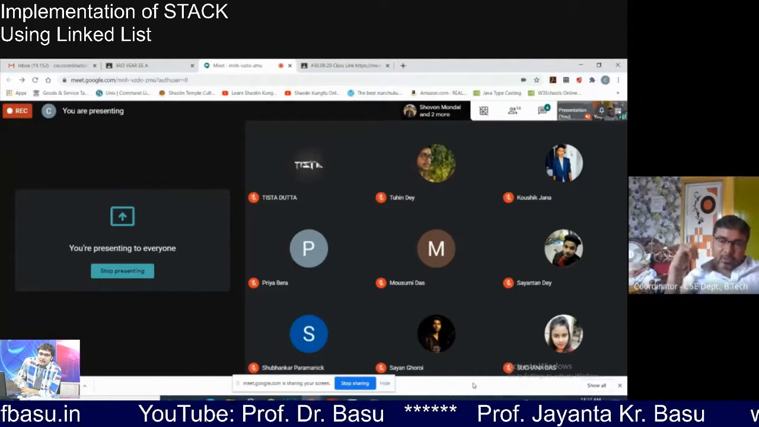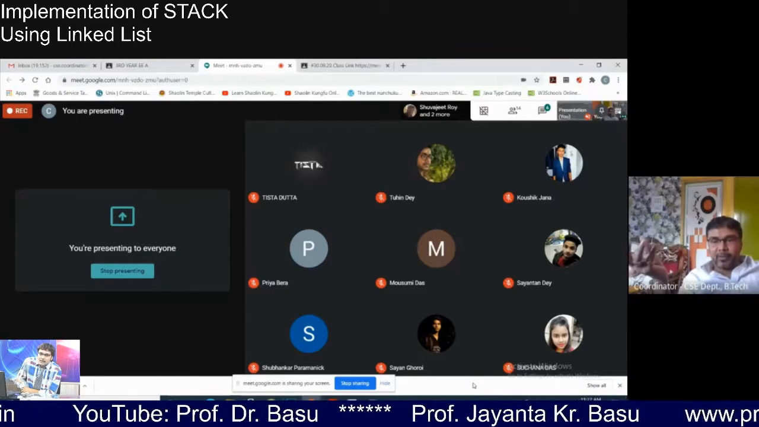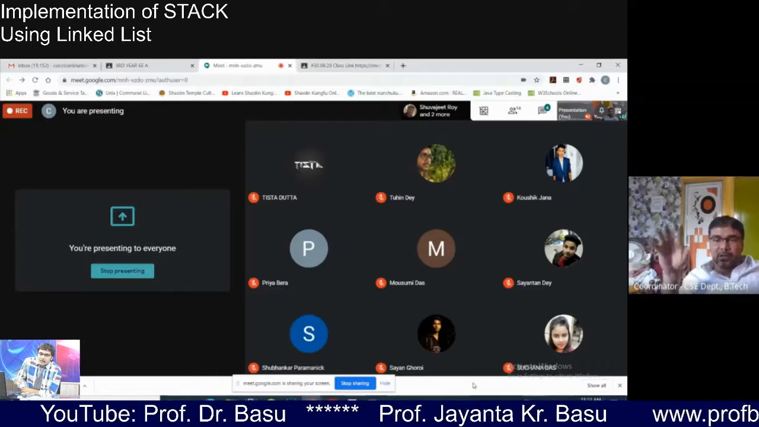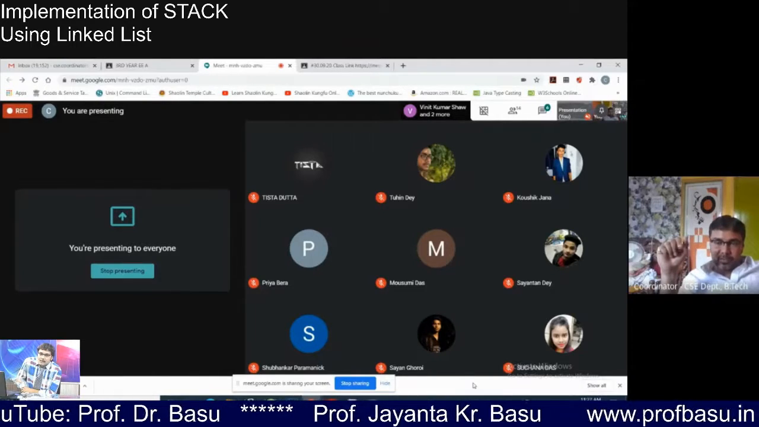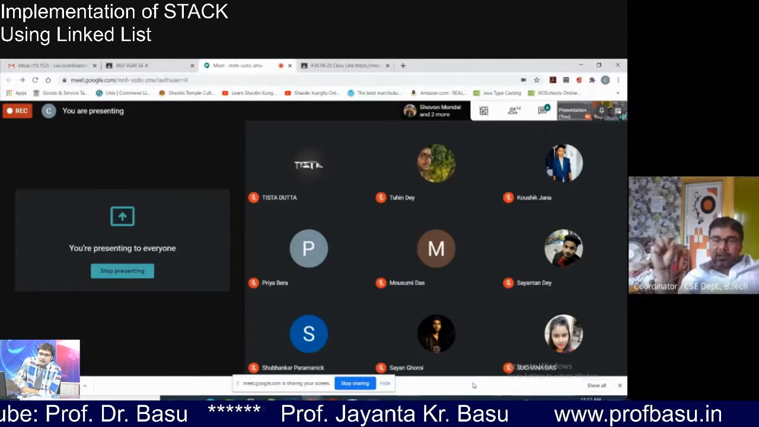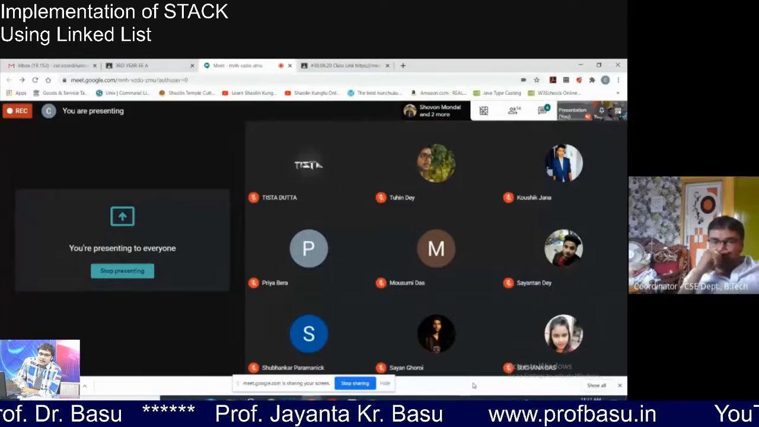The question I asked: while deleting the node from the stack, we always delete the node which we inserted last, last in first out. So if we implement it in single list, from which particular position do I have to delete the node?